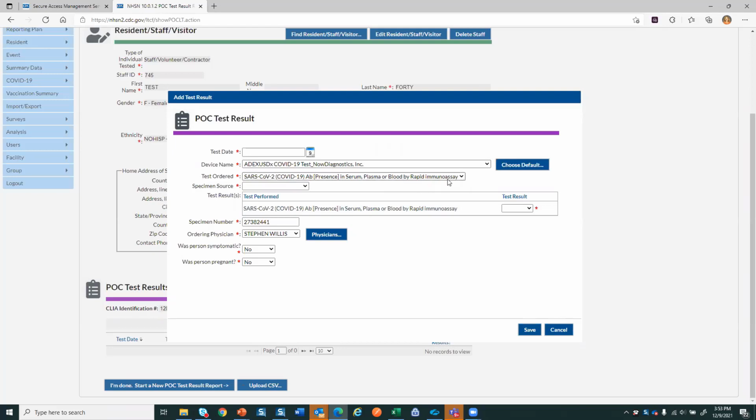There is more than one specimen source that can be used. You can use plasma, serum, finger stick, or venous blood for that test. So it doesn't default those, but it does list only the approved specimen sources. And then under test performed, it does only have one test that can be performed. It's the same test as ordered, and it has test result options of positive and negative.